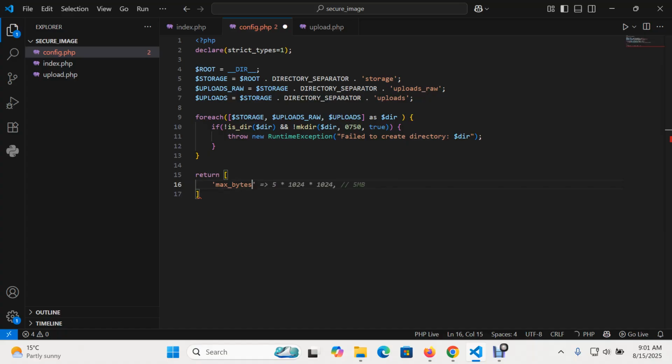So in my case, I'll use just 5 MBs. That means it's 5 times 1024 times 1024. We know that 1 MB is equivalent to 1024 kilobytes, right?